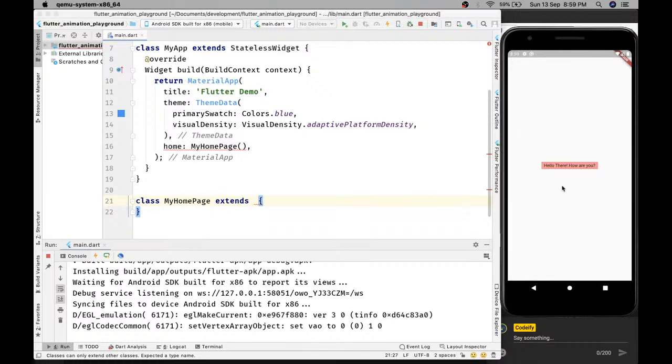So I'm going to implement just the swipe animation. You can add whatever you want to add. So yeah, let's get started. Enough of talk.